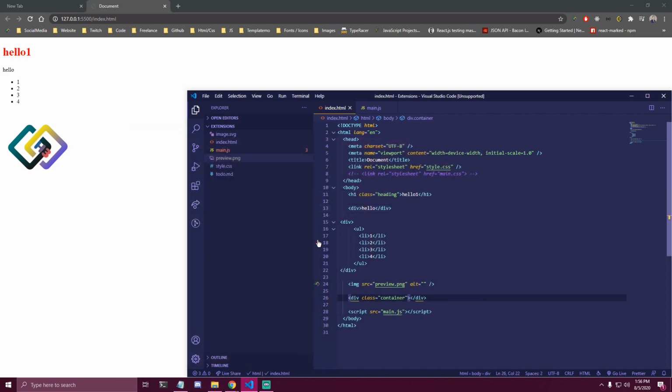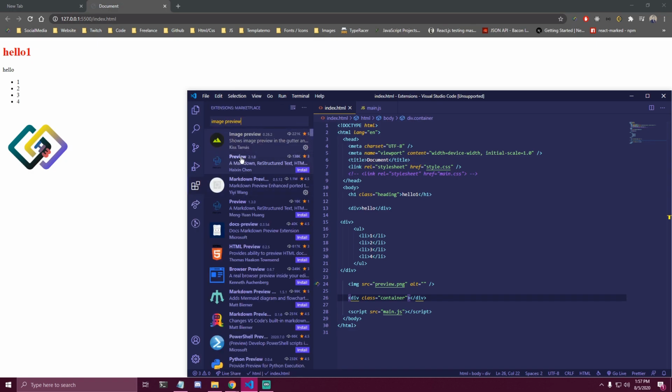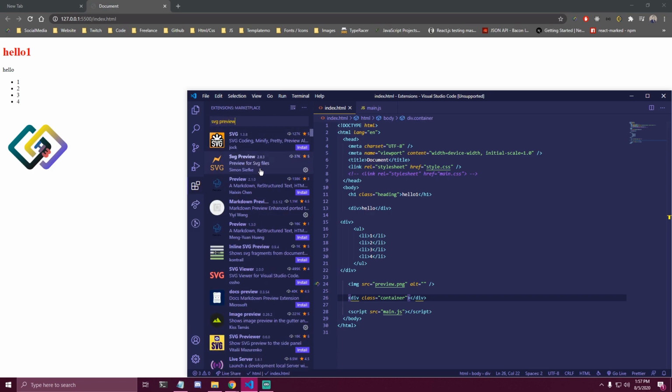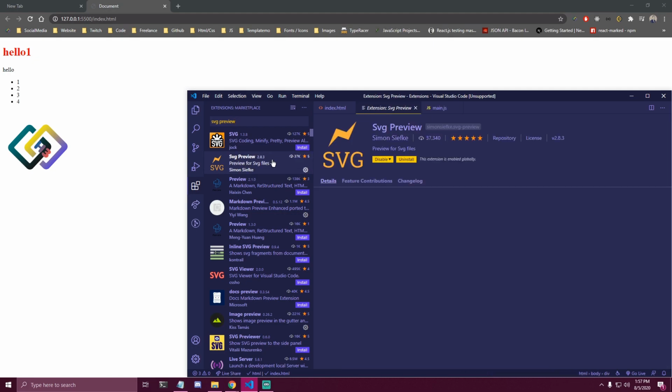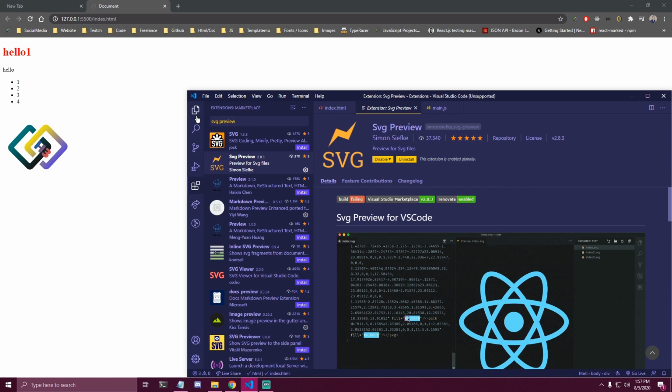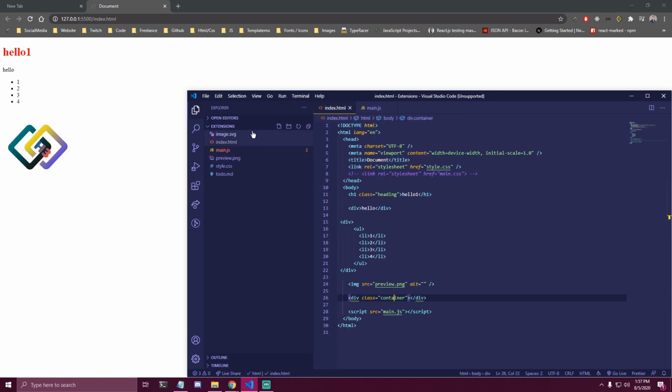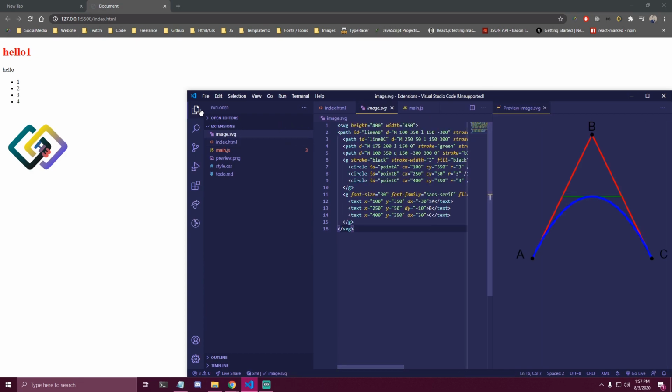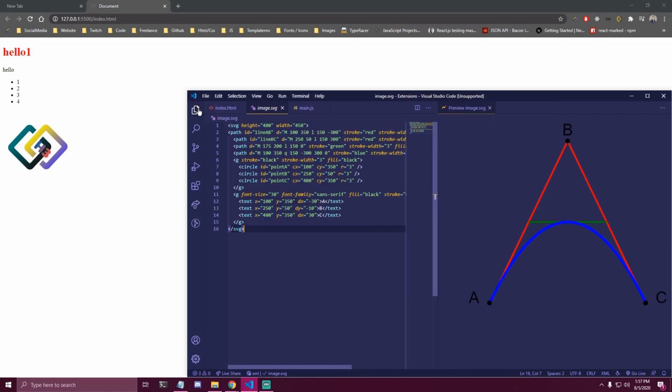Then the next extension is going to be SVG Preview. So we can search for SVG Preview here. Not there, I'm sorry. So here, in extensions, we want to search for SVG Preview. And the second option right here, so this is what I'm using. How this works is I have an SVG file here, so we can open that file. As you can see here, image.svg with all the code, and as soon as you click on the file, it's going to open the preview on the right, and you're going to be able to change the values here, and it's still going to update here.